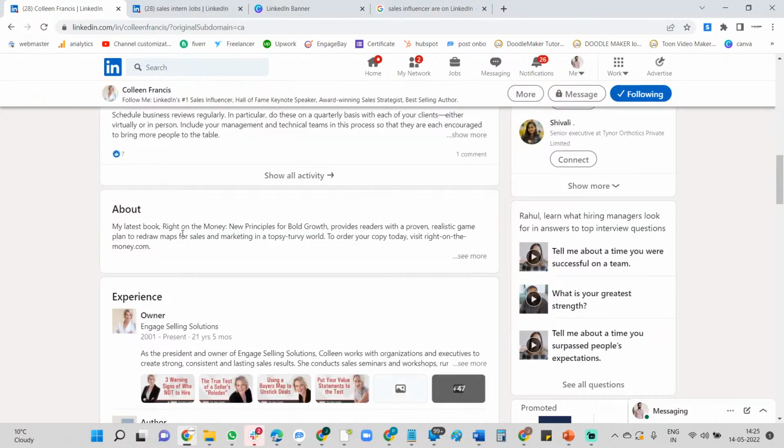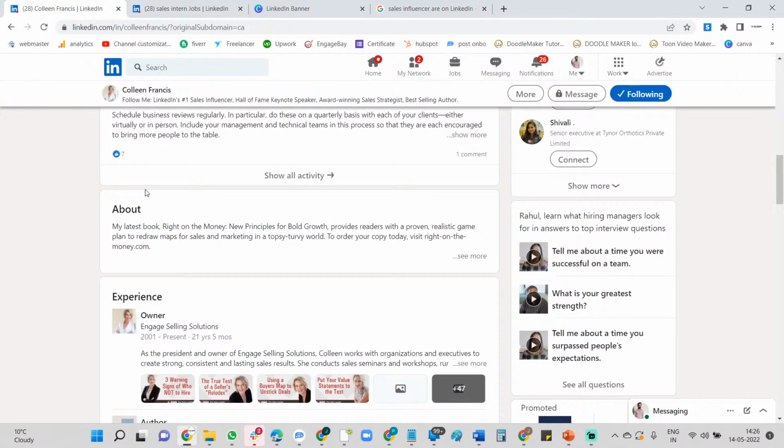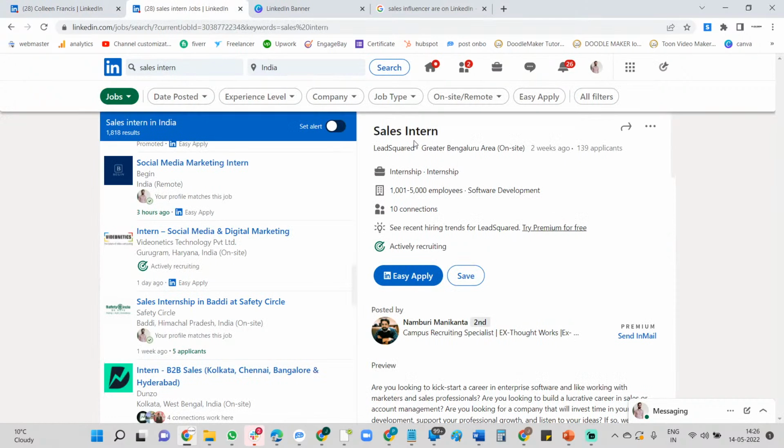Especially freshers usually get confused about what I should be writing in my LinkedIn About. Writing LinkedIn About is pretty much easy and straightforward as well. Just like the way we used sales job advertisements to write a job title or LinkedIn title, we're going to use them for About as well. Now for example, I want to build my career as a sales intern.